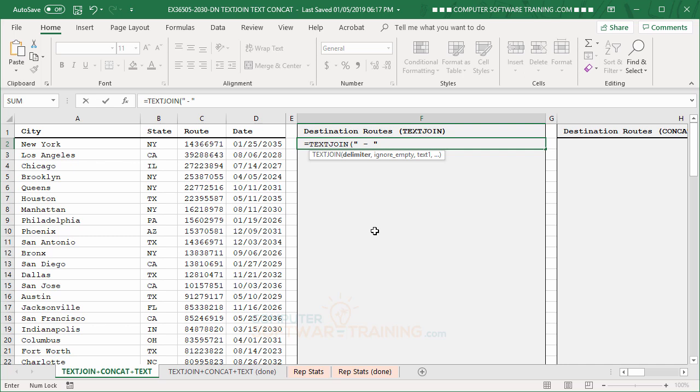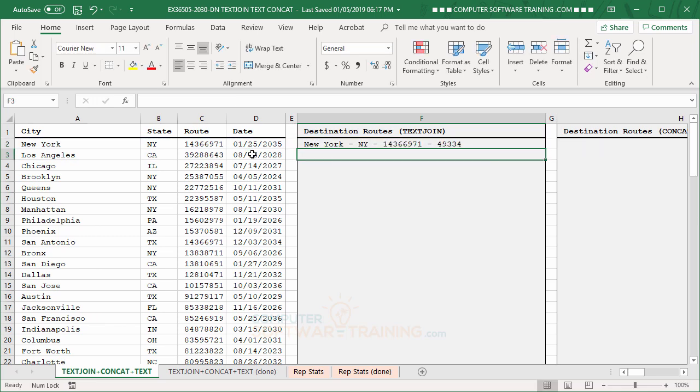Comma. And it wants to know if we want to ignore empty cells. It doesn't matter in this case because we have no empty cells anywhere in here. So we can say, sure, ignore the empty cells. Comma. Now it wants to know the range that you want to include. The range is going to be from A2 all the way over to D2, just like that. So that's where the advantage comes in. Now we'll hit the enter key, and we get that.